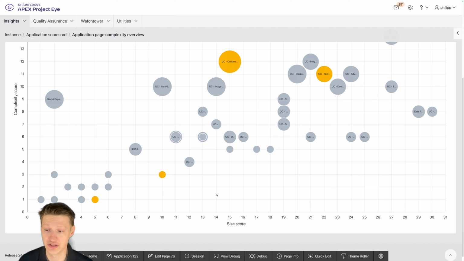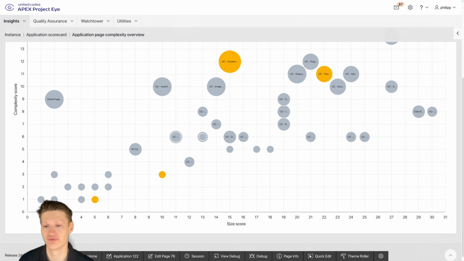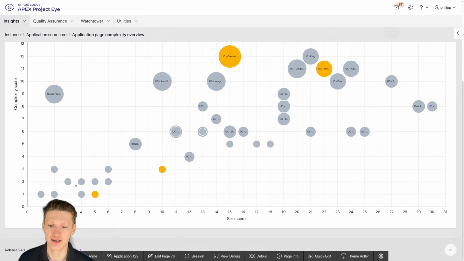But yeah, the difference is that size is a lot of regions, whereas complexity is when you have a lot of custom JavaScript, the queries for the reports are very big, etc. So that's the distinction between them. So generally on the lower left corner of the chart are your easy to maintain pages. At the top right are the ones that could cause issues. So let's take a look at this one here.